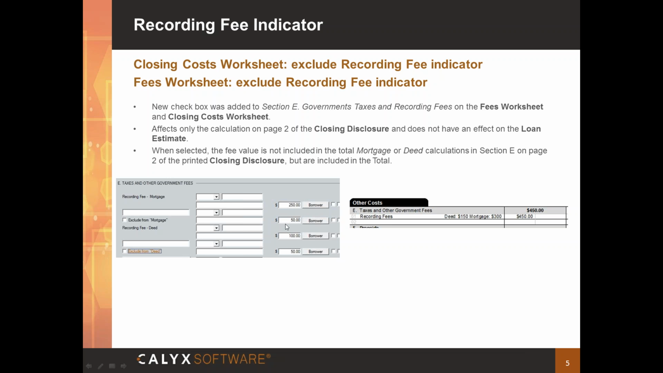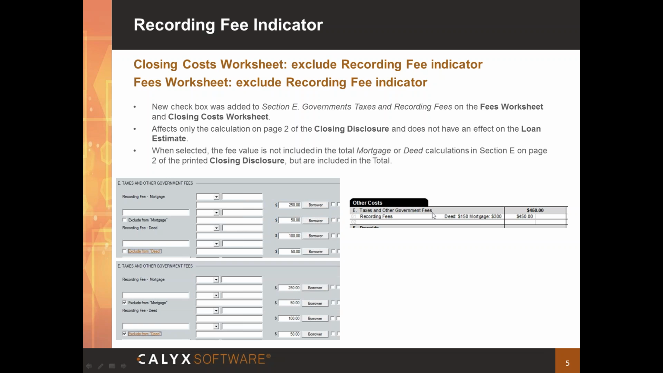It's been requested that if you have documents that are not part of the deed and the mortgage, and you've put them in here, you don't want them showing. So we went in and now made it to where you can click here and say exclude from mortgage, exclude from deed, which means it will now print with deed as the $100, mortgage with the $250, but the total remains $450.